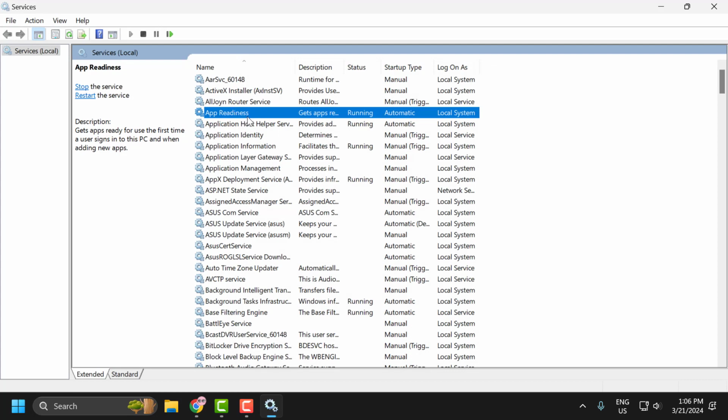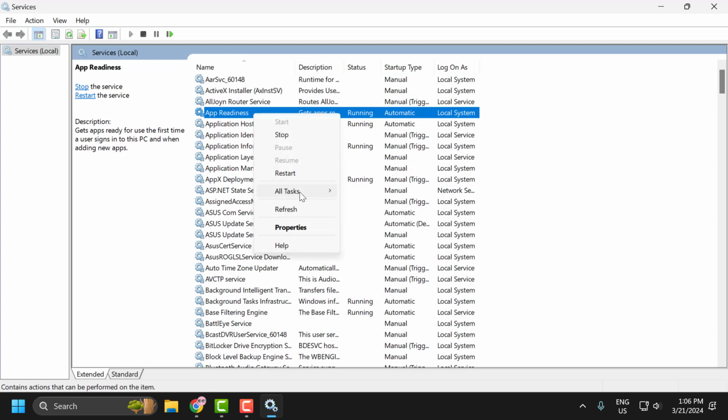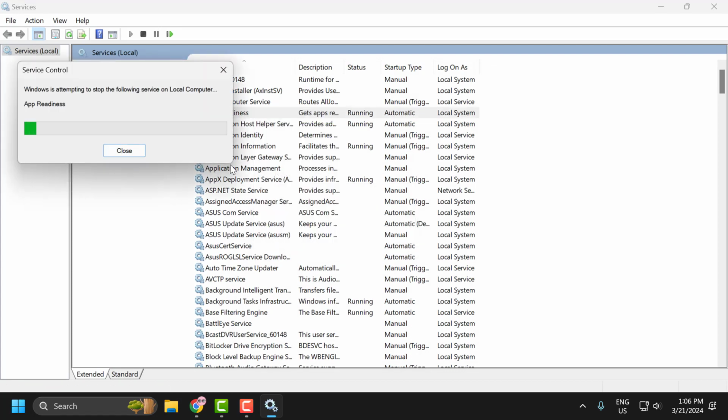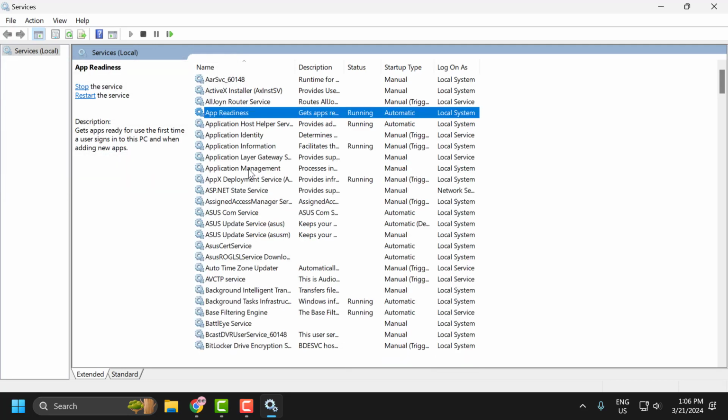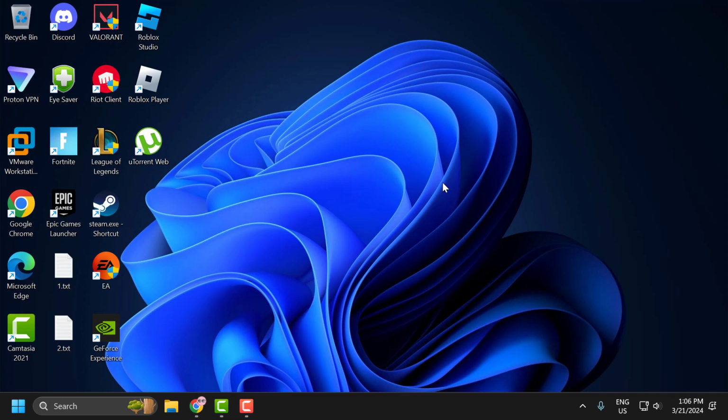Now you just need to right click on the app readiness and select restart. After doing this, now you just need to close stuff here. Now you can try to update the Windows 11 and check if the problem solved or not. If the problem not solved, let's move on to the second solution guys.